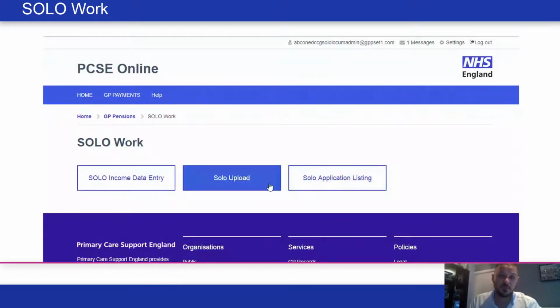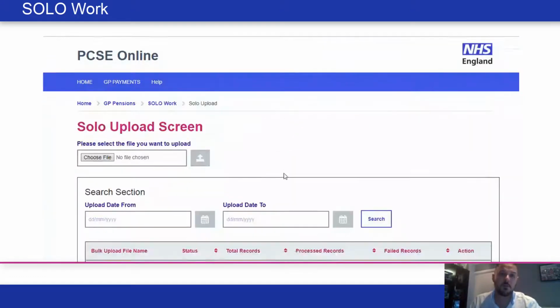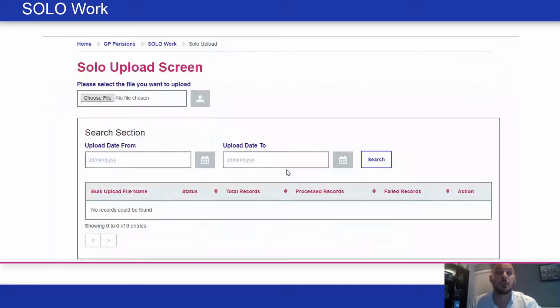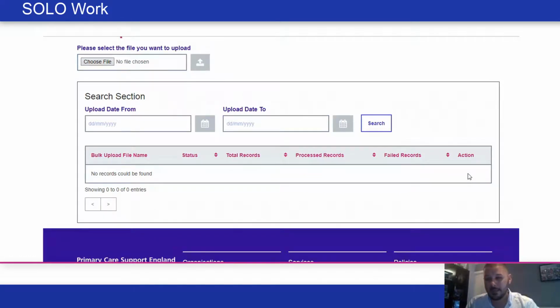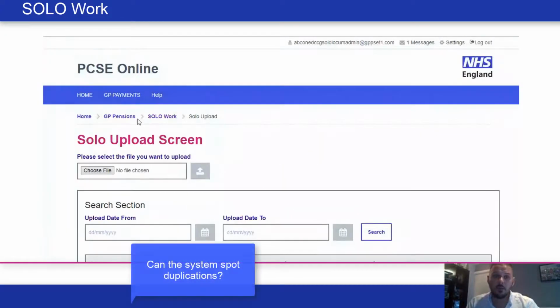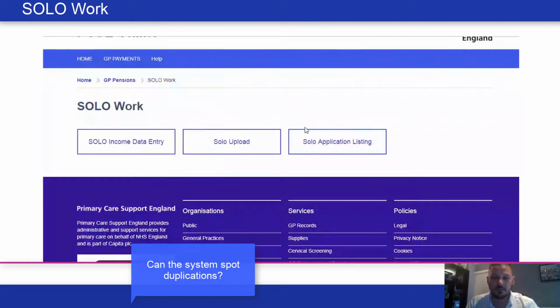Also in solo work, there's a solo upload. So if you have a solo practitioner that has multiple entries of periods of pensionable work that they'd like to submit, they can upload that onto a CSV file, choose that file, click upload, and that would then populate down here. But effectively that is solo here.